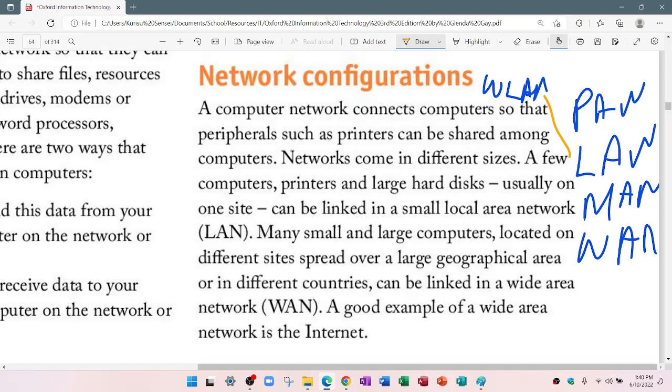Wi-Fi Direct, that would be a PAN. Yeah, that would be a PAN because it's between 2 devices, right? So once it's between 2 devices or a small number of devices, it's a personal area network.